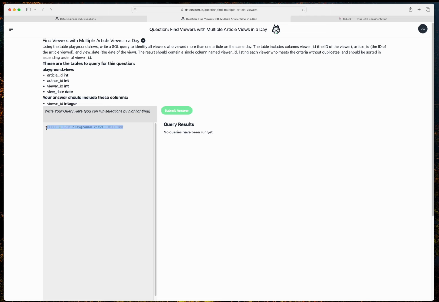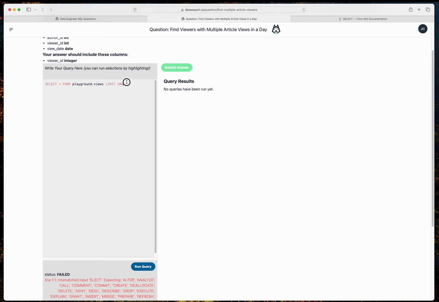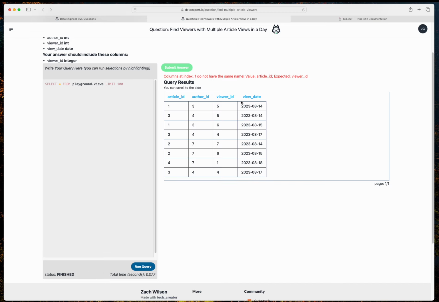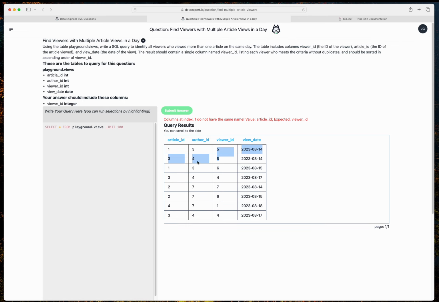So let's just take a look at the data. As we can see, we can already see a pattern here, a match, right? We have viewer ID 5, and they looked at two different articles on the same day by two different authors. So if we're looking at just articles, we can kind of ignore this column.